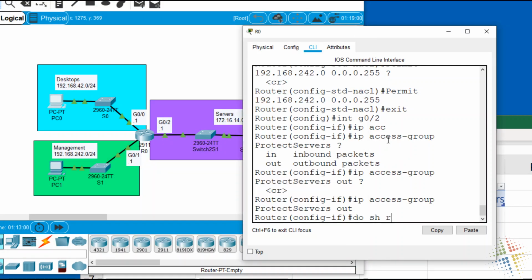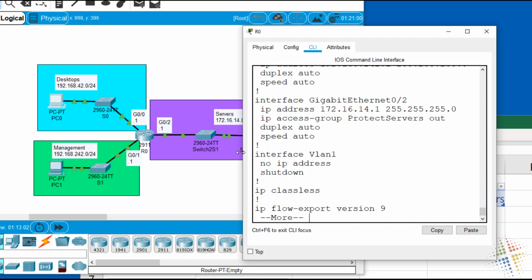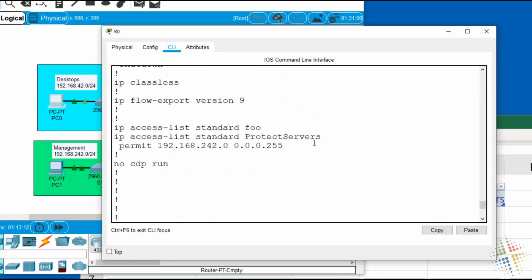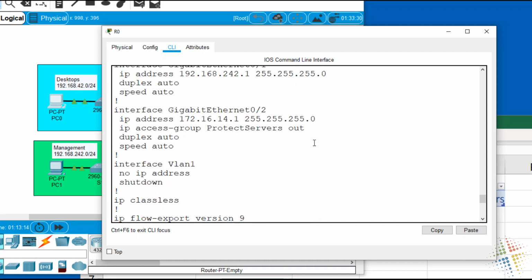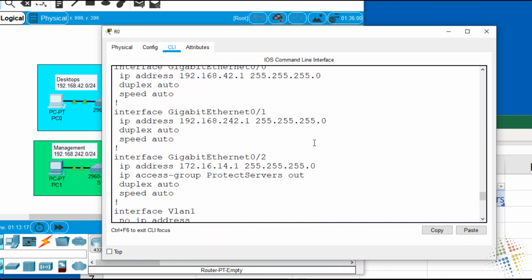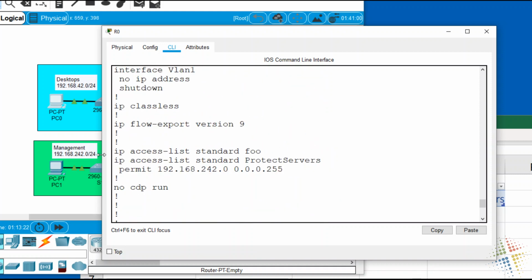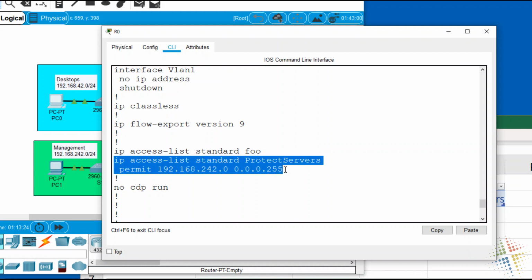And then if we look at the running configuration here, we can see on the interface G02, we have our IP access group. Keep looking down and we will see, where's our rules? There we go. IP access lists, standard protect servers, which is simply the permit rule. There is an implicit deny at the very end, and that is what denied my desktop environment altogether.